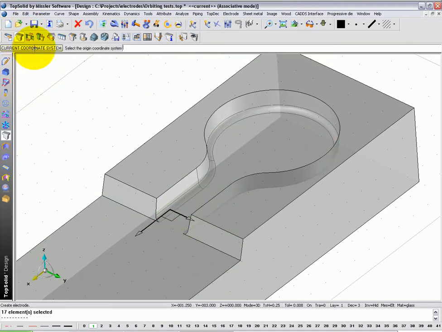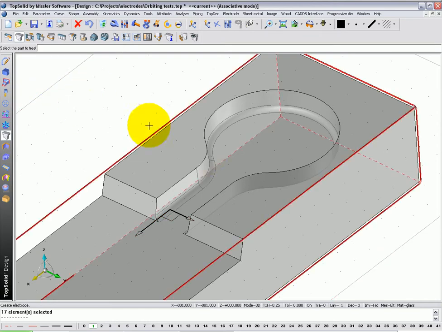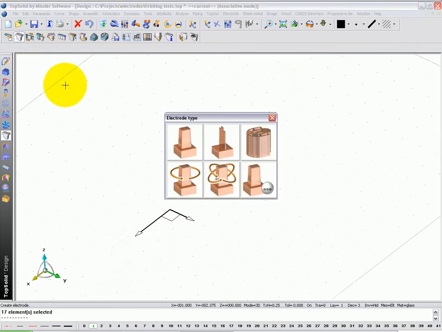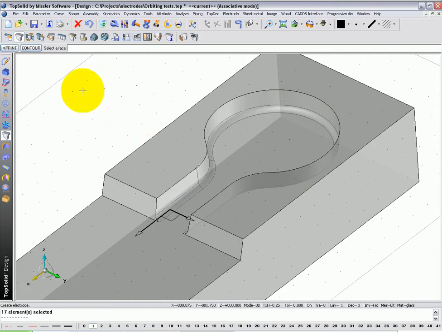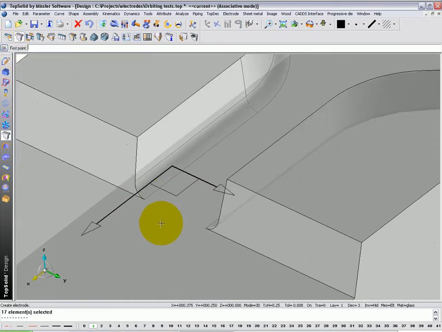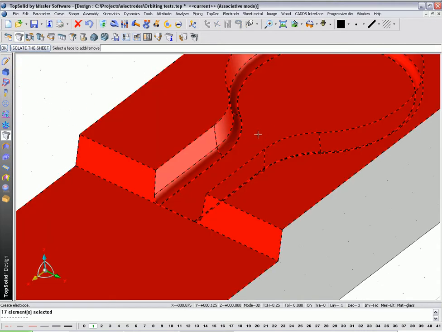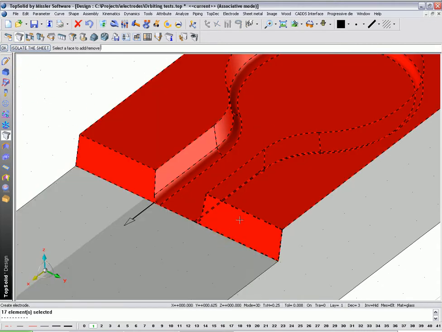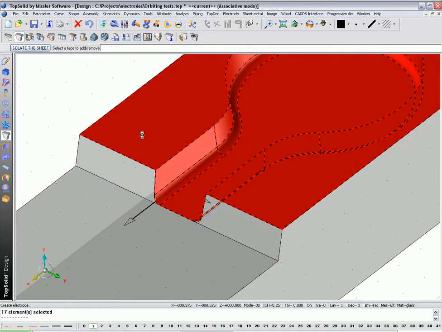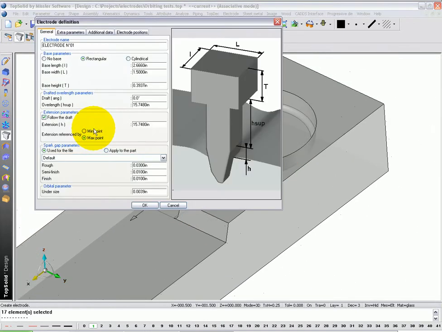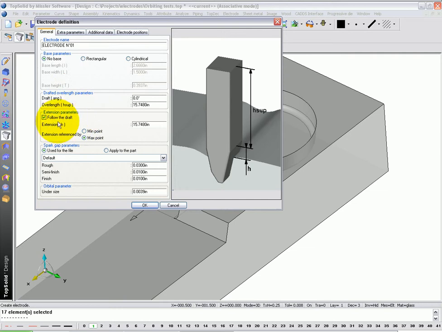So I'll go to Create Electrode, based on that plane, that part, go in Z negative. We'll say orbiting, and I want to start by imprinting from that point to that point. Now I can say OK and select my face. And here it selects too many faces, so I'm just going to simply deselect the faces I don't want and say OK. I'm going to say no base.